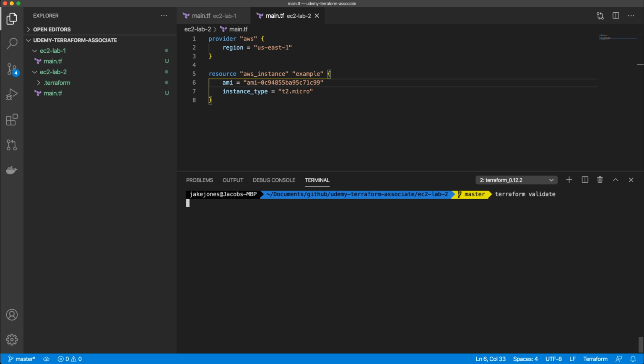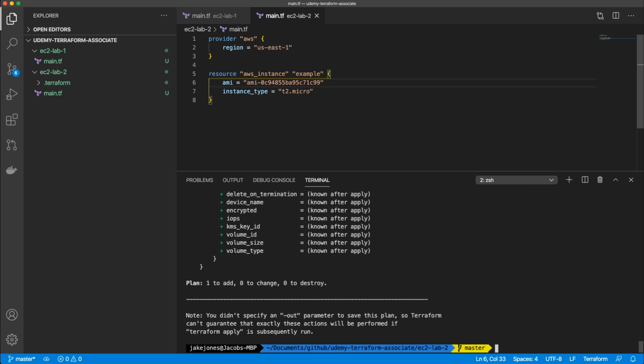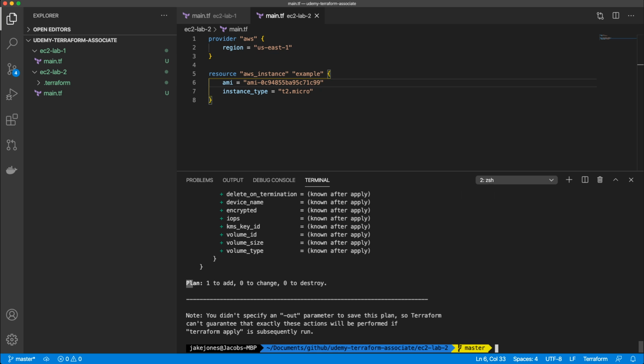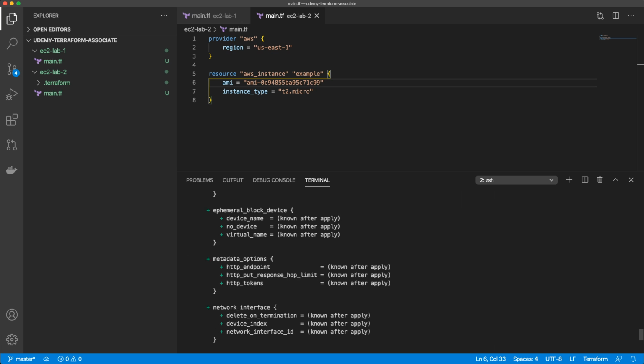And I'm going to do a Terraform validate. Make sure our configuration is valid. Excellent. And then let's do a Terraform plan and see what it wants to do. And we should see it creating an instance called example with this AMI, and it should be a T2 micro. Okay, excellent. So you can see at the bottom here, the plan always tells you how many to add, change, and destroy. Really good information.